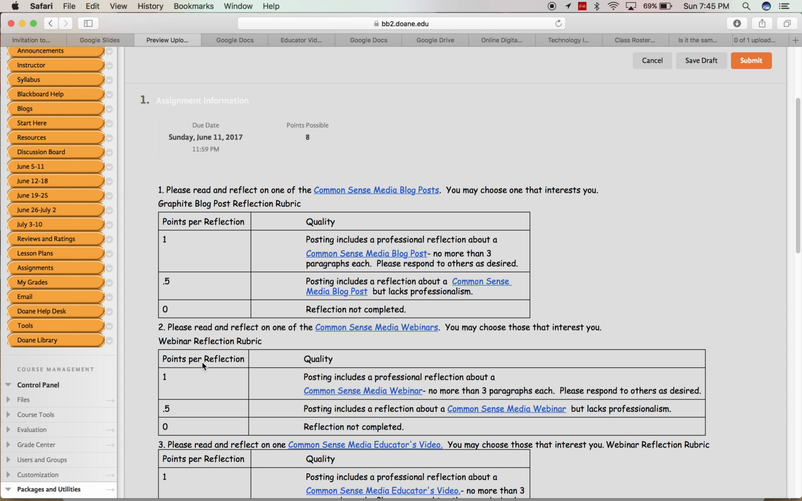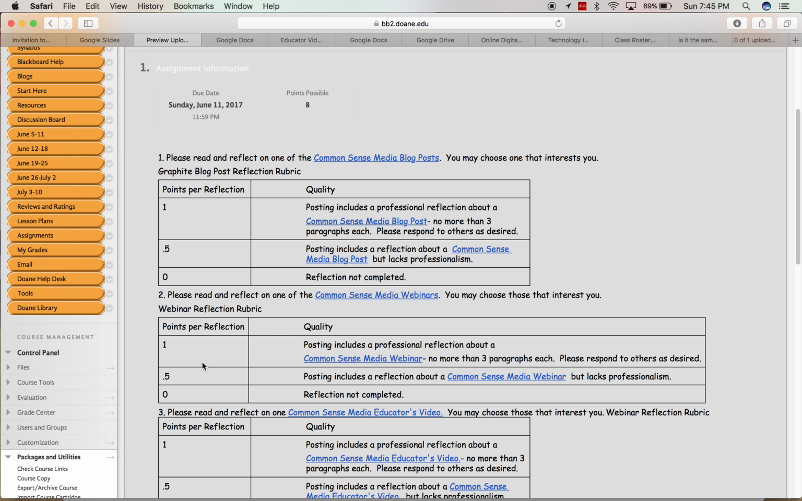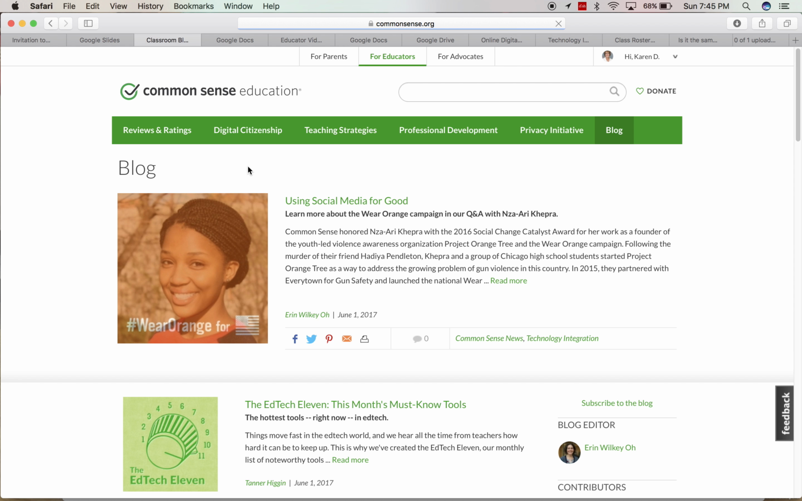So let's start with June 11th, and that's when your first assignment is going to be due. First of all, you're going to read and reflect on one of the Common Sense Media blog posts. If you click on this link, it's going to take you to Common Sense Education, and you're going to look through the blog posts. If something catches your eye, then you're going to do a reflection on that blog. So you might read several of them, but decide on one.